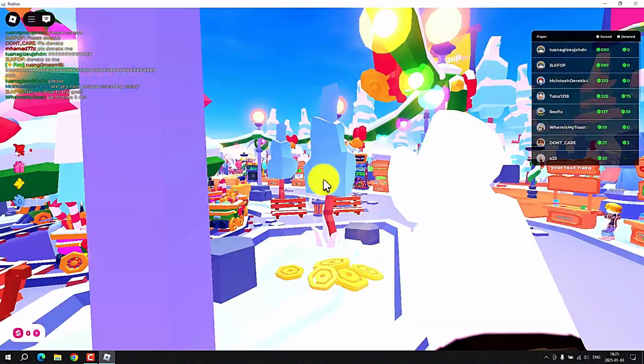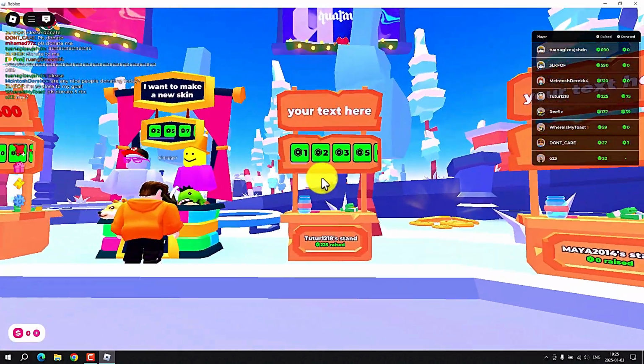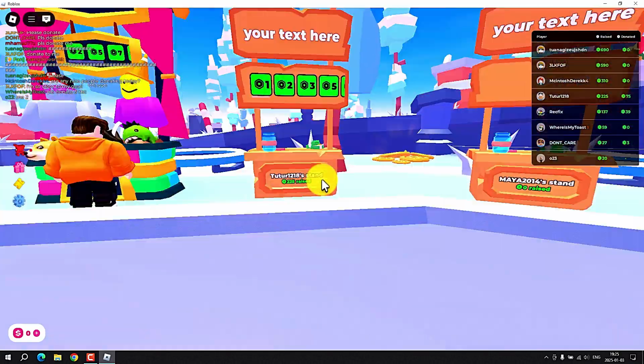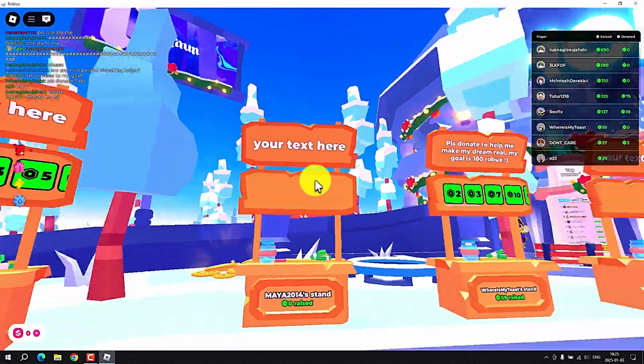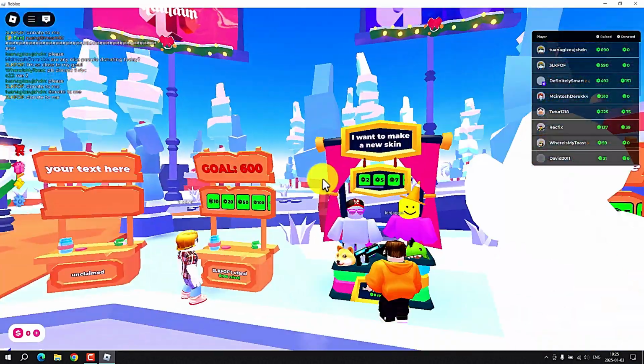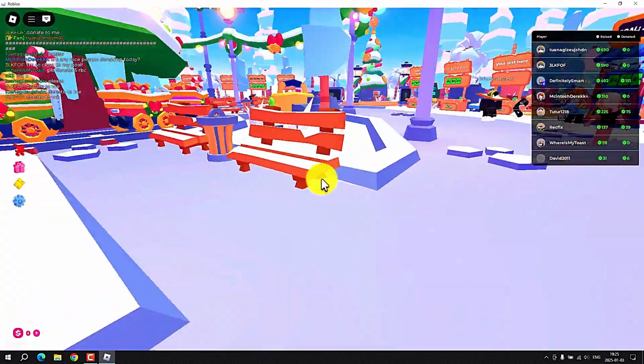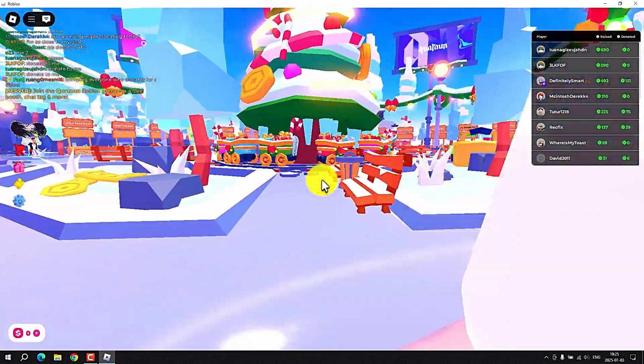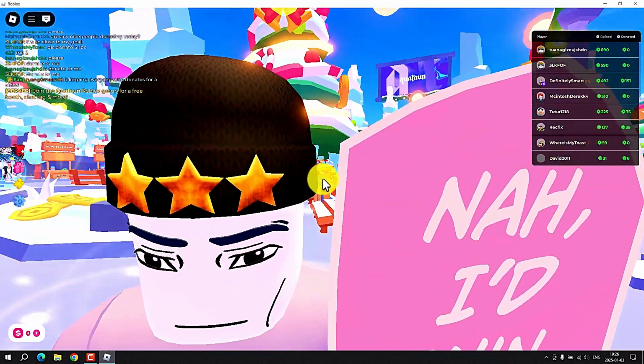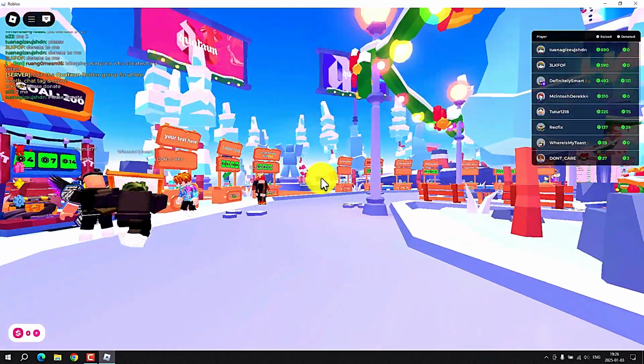That's so nice, cool. People here are saying your text here. How can I put it there? Alright, yeah, your text here. No, I don't want to put any text in there. Goal is 600. I don't know. People are asking for donations or something like that. Hello? I don't know. Alright, that's cool.